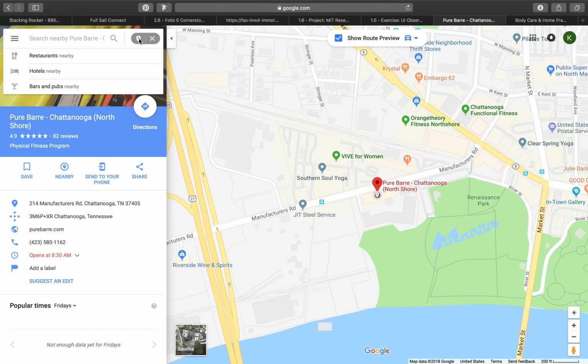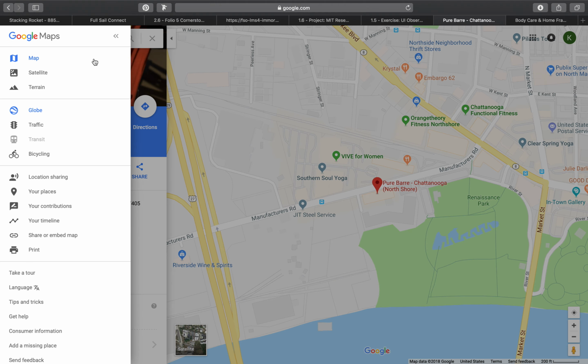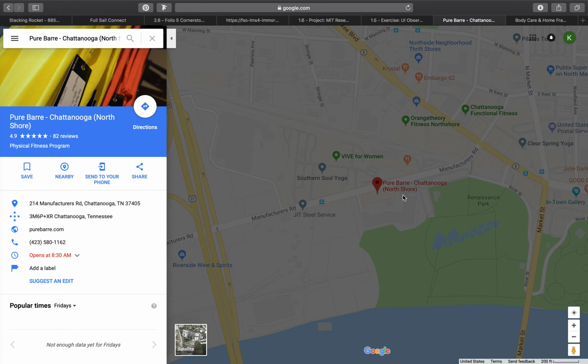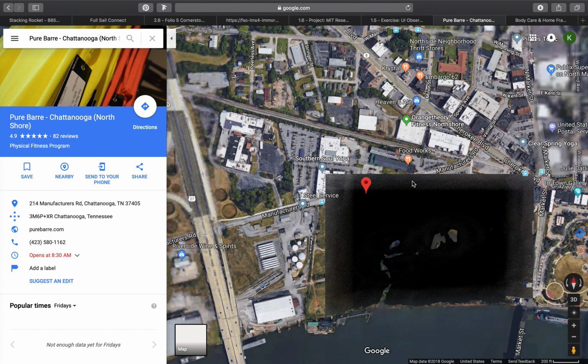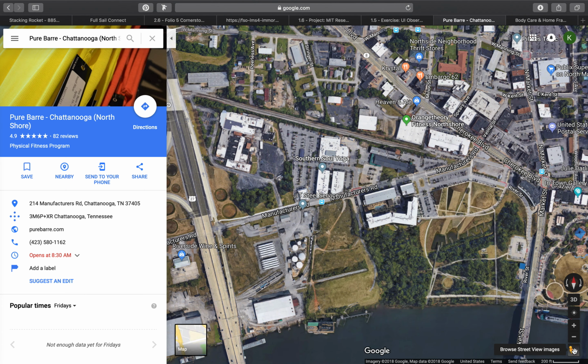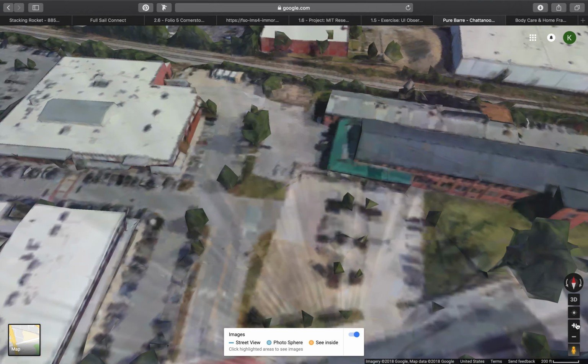Let's see. Let's do this. Okay. The other cool thing about Google Maps is you can actually view it in satellite mode, which gives you real life, like this is what it looks like. You can also click on this little man on the bottom and you can browse the street from street views. Oops. Well, I thought you could do that. There we go.